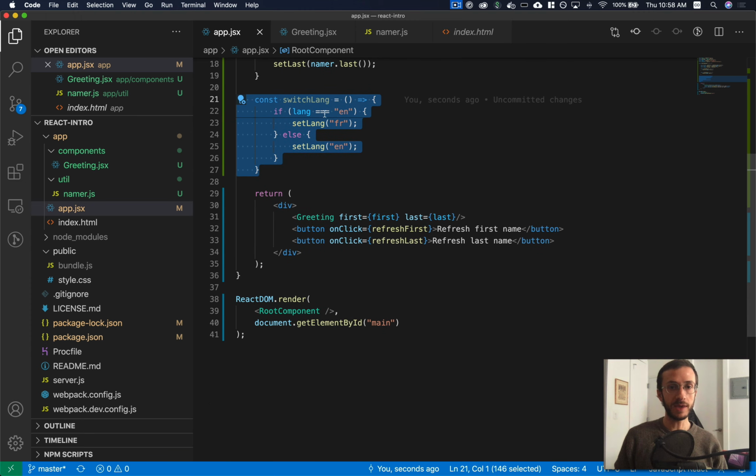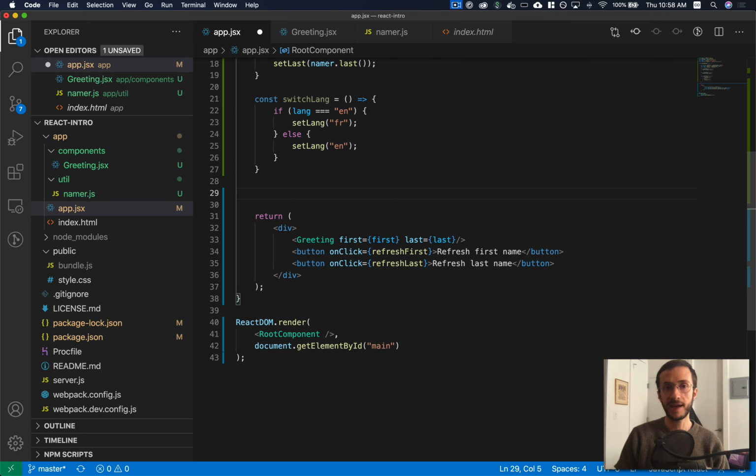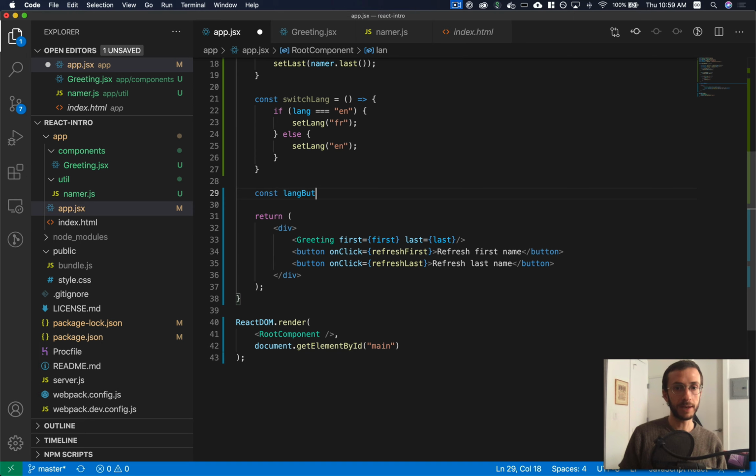But now that we have established a way to switch languages, let's make a button to switch between languages. We could just have a button that says toggle language. It might be more fun to have a button that says switch to French or switch to English. So to do that, we can render the button differently depending on which language we have. It's probably easiest if we make a variable here for the button. So we'll do const langButton.